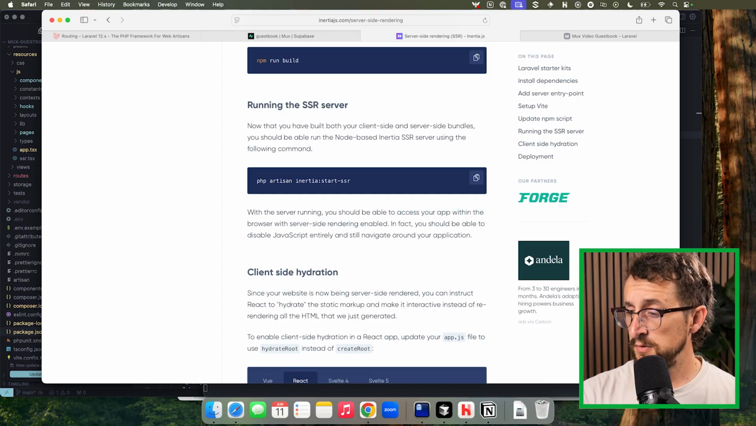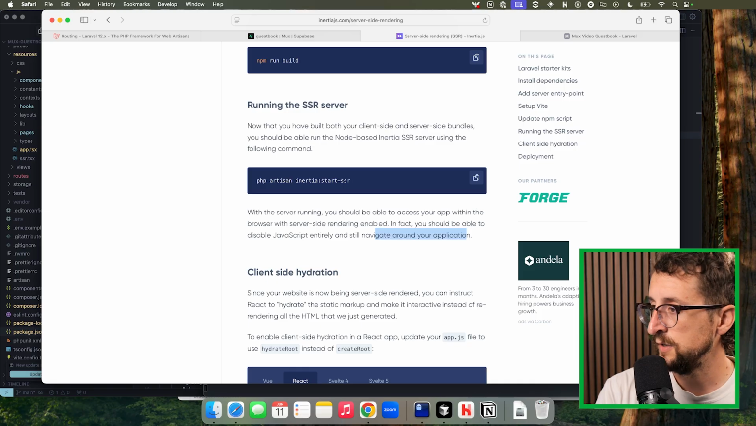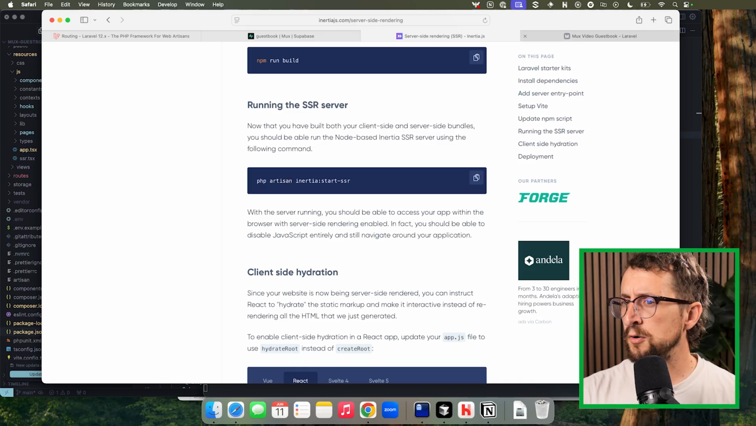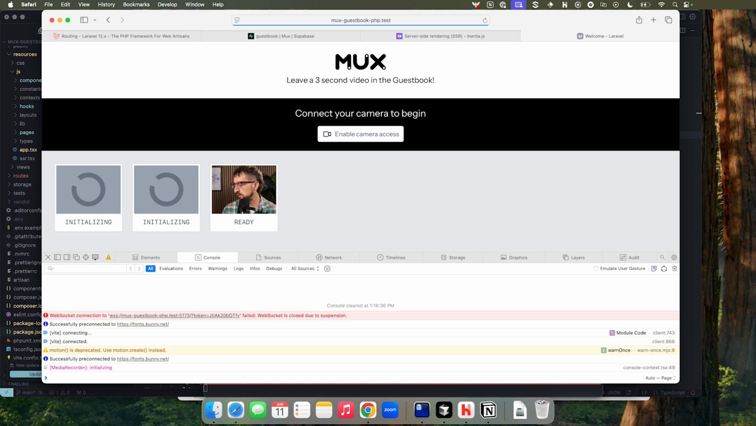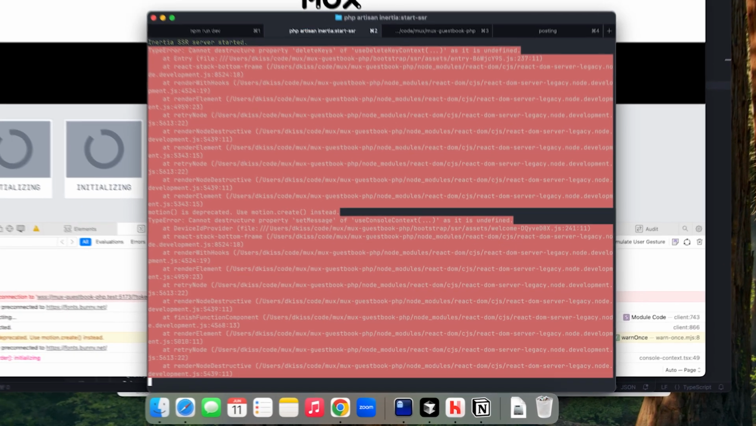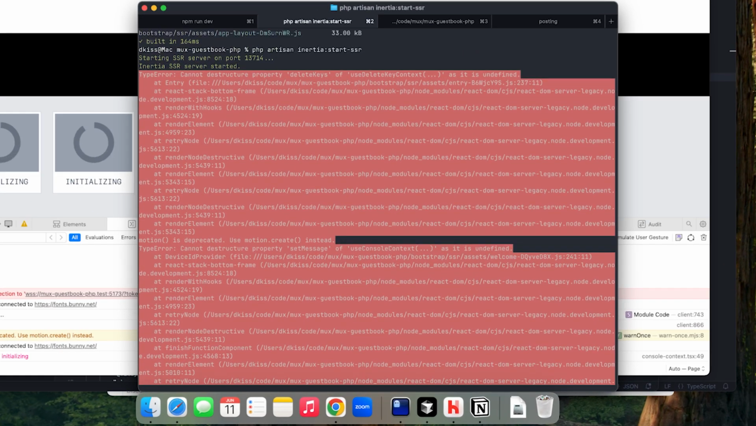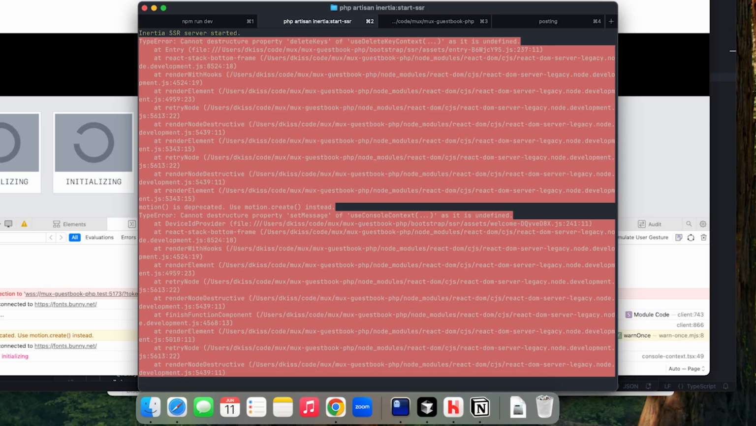In fact, you should be able to disable JavaScript entirely and still navigate around your application. All right, so let's go back to our app. Interesting. Not sure what that WebSocket's all about, but we'll come back to that. Let's look here. And we do have some interesting information coming in. Well, it's an error. It's not that super interesting, but it at least gives us an indication that this is getting hit somehow.